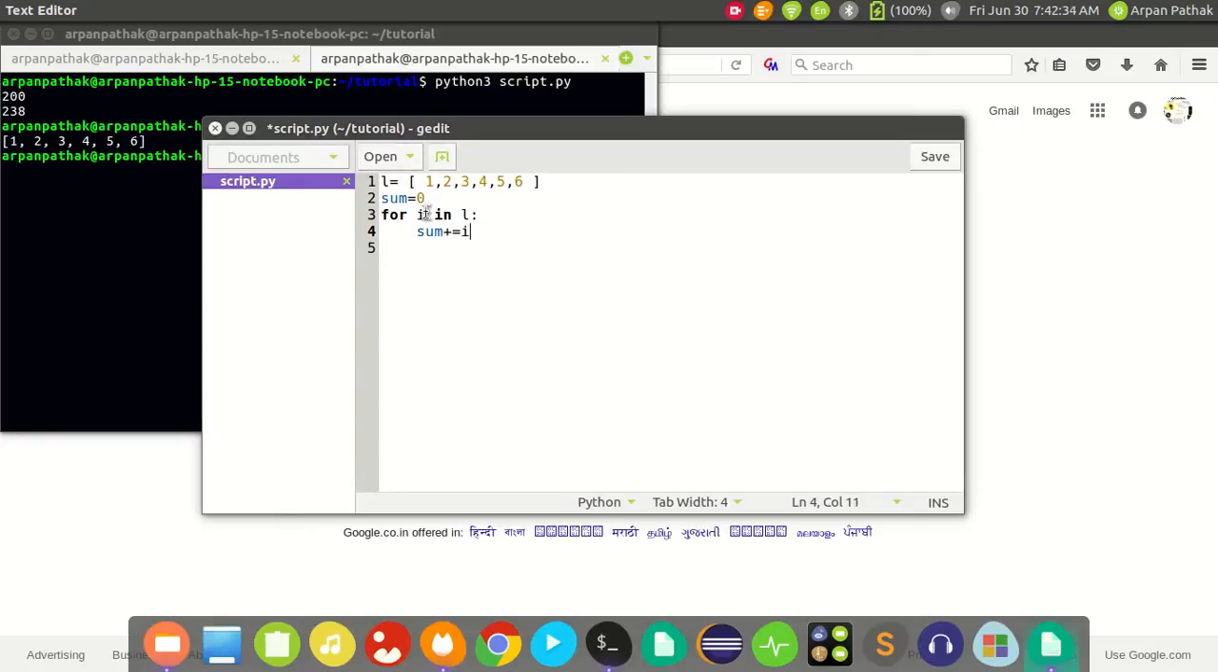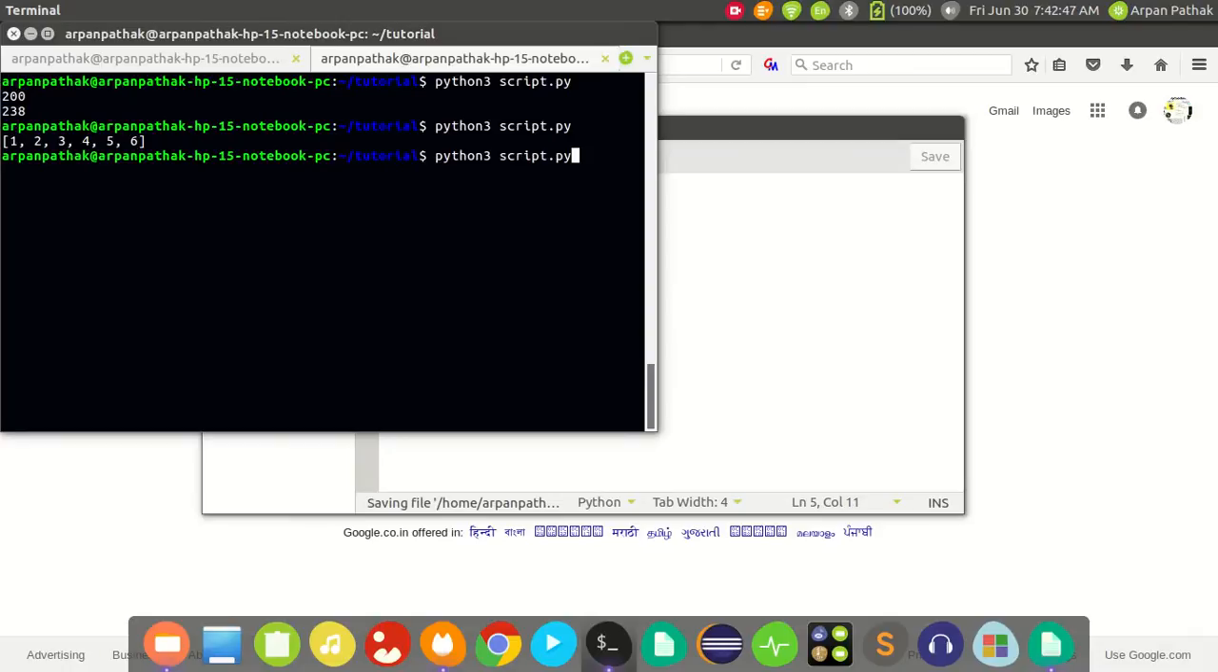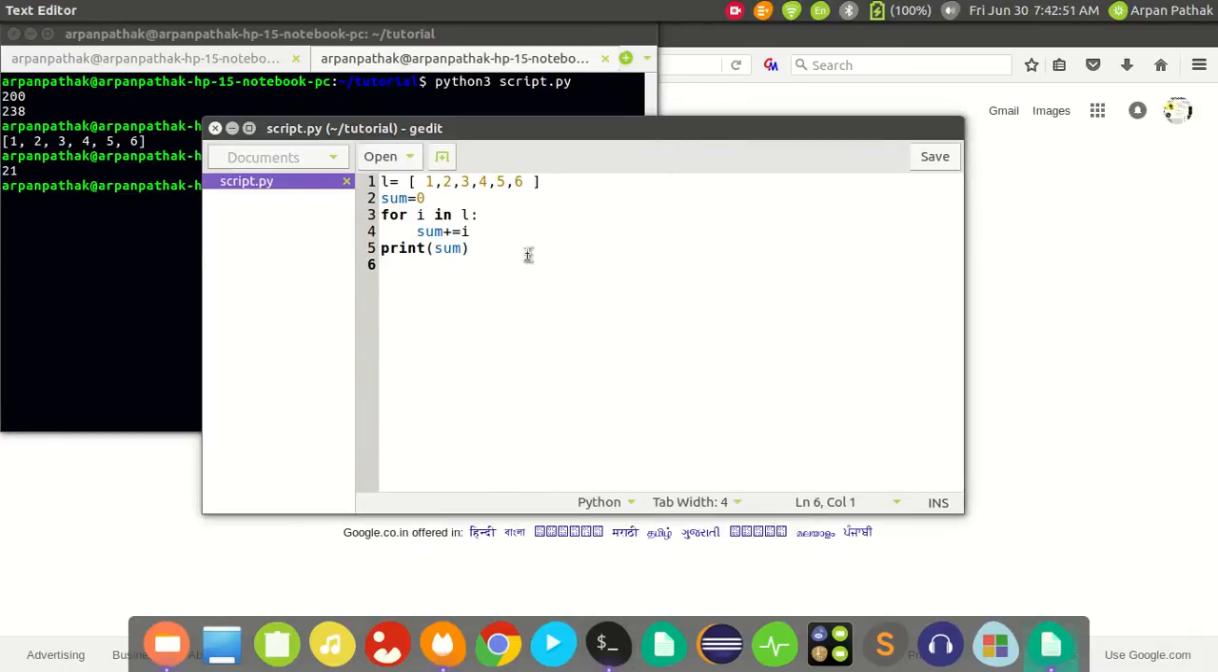So I will actually copy each and every value from this list and add that to the sum. So if I print sum, I will be getting the sum of this list, which is 21. Now let's try to see how we can access individual elements from this list.